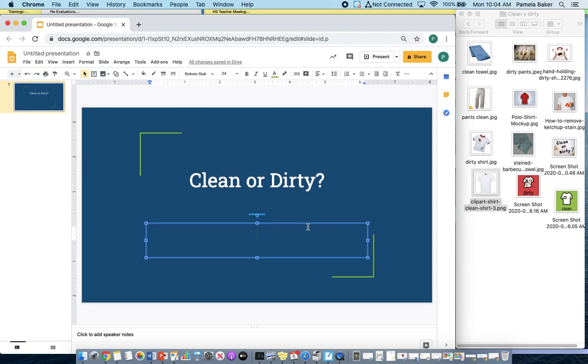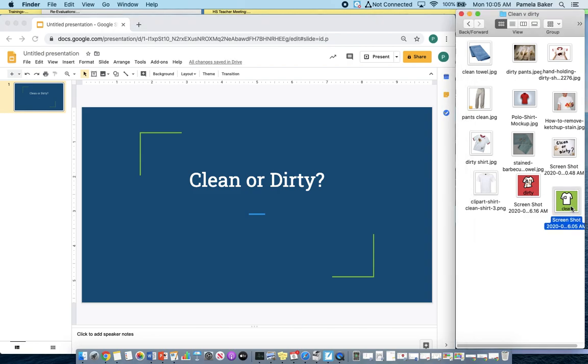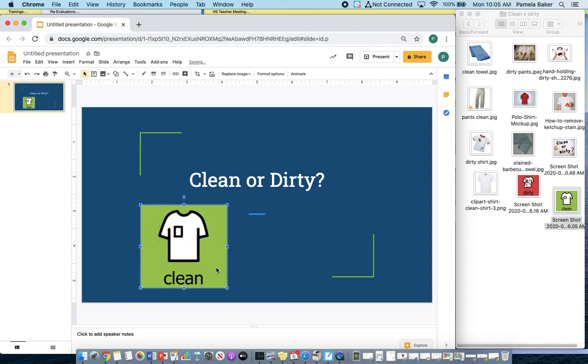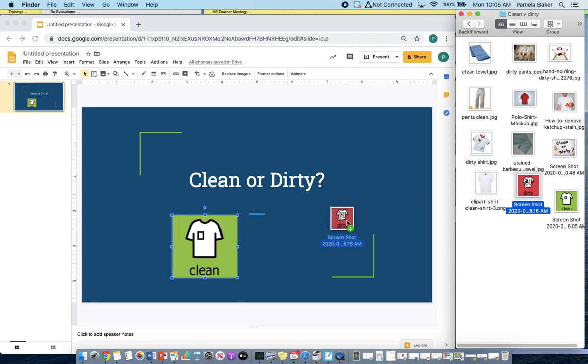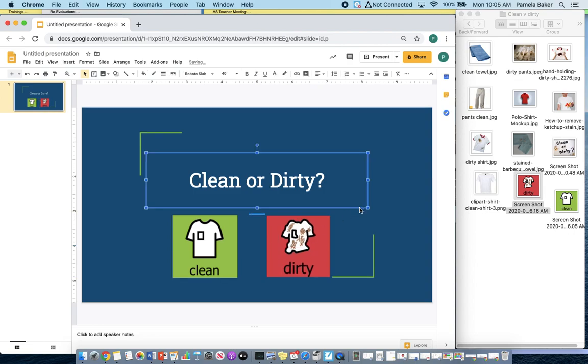I'm going to delete this text box. I'm going to slide these in instead. Make them a little bit smaller so that they fit. They're about the same size. Not perfect, but you know, close.